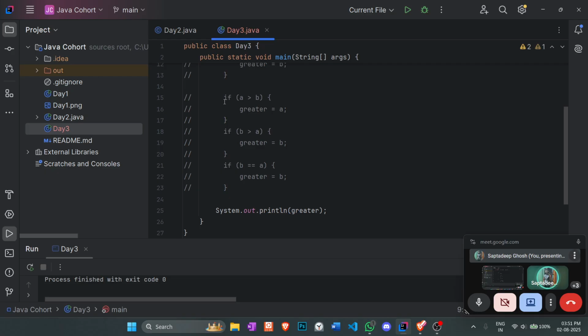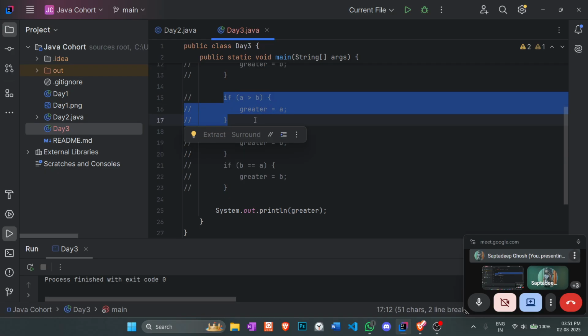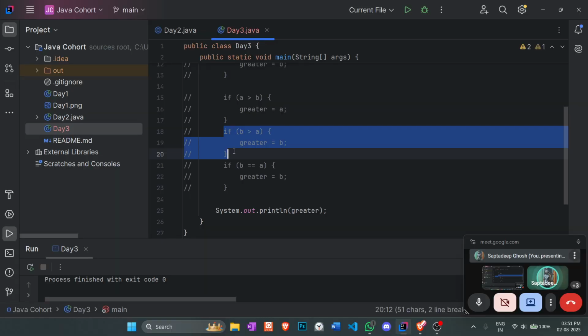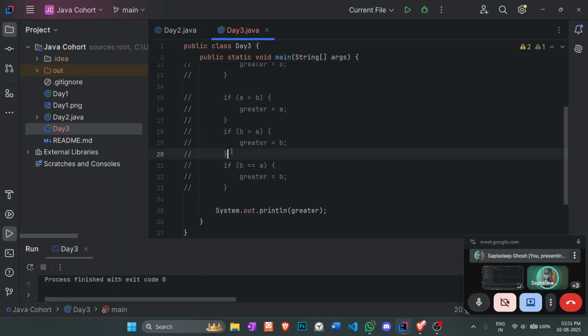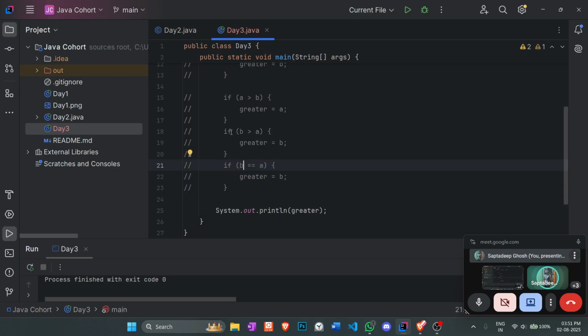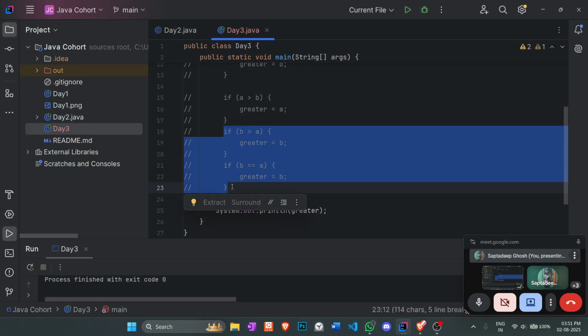But what about this? This is the same thing. If A greater than B, greater will be equals to A. Am I right about it? If this statement is true, we know for sure that this statement is also false and this statement is also false. Are we sure about it? Try to understand what I'm trying to teach you. So if A greater than B is true, then the other two statements are false.